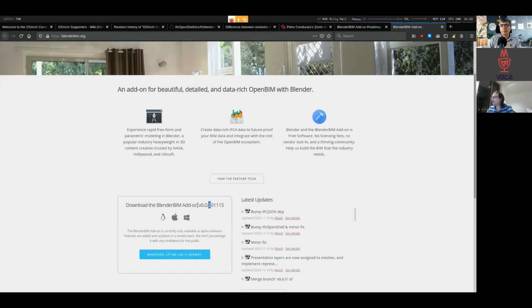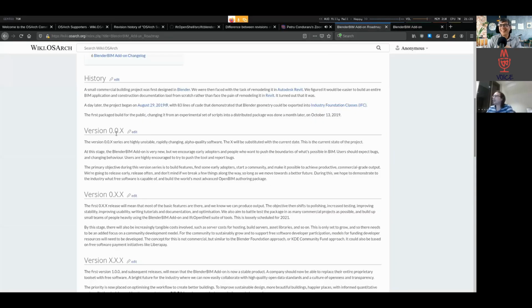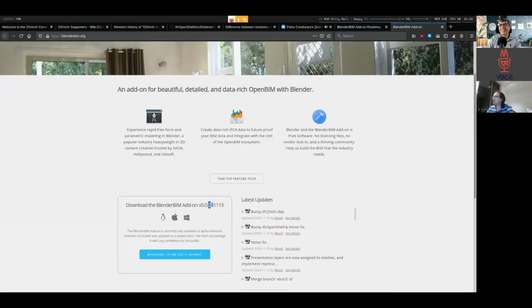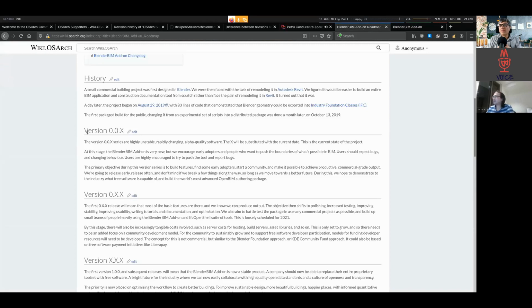So that's 0.0.201115. And this is kind of a weird versioning scheme. So I'll explain that a little bit, because people look at those numbers and say, what's wrong with this guy? He can't count. So the way it works is that's basically the date. It's 2020, November the 15th. And that's because we're in version 0.0.x.